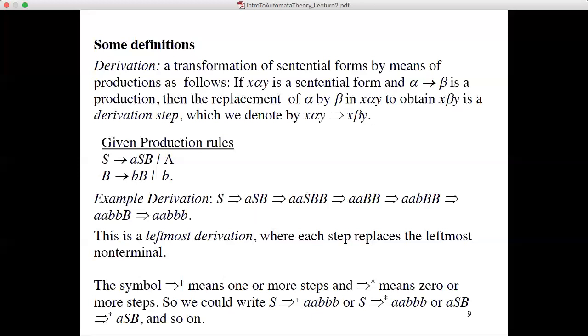What's the leftmost non-terminal in this string, Anthony? In this ASB, which one is it? What's the leftmost non-terminal? S, right? So then you choose that and apply the production rule to it. So from here to here, what production rule are you applying, Anthony?